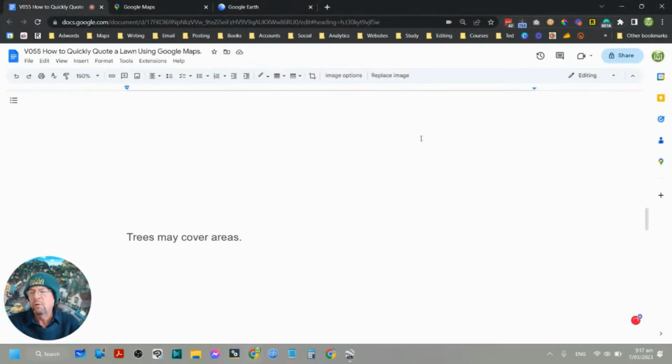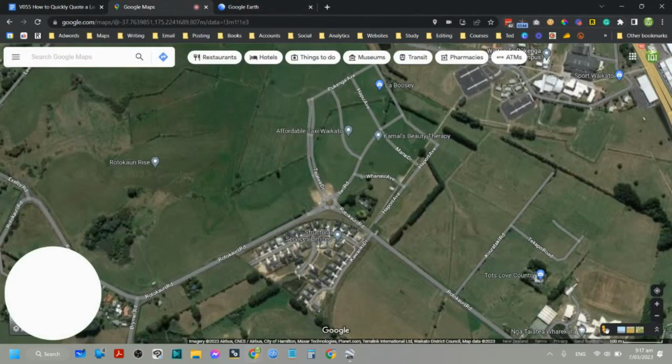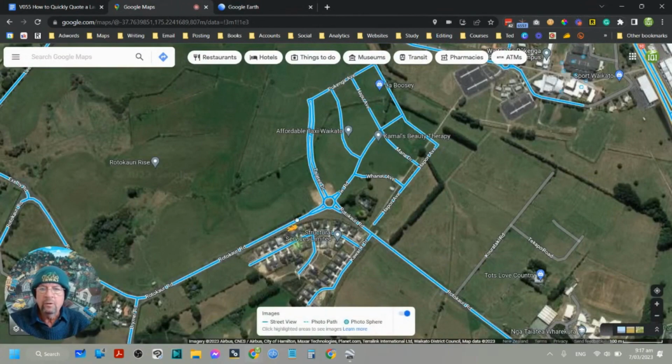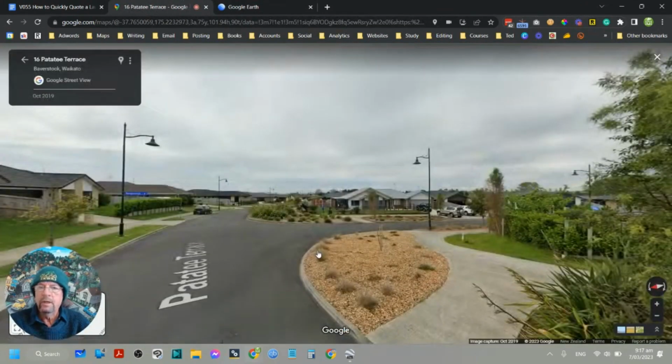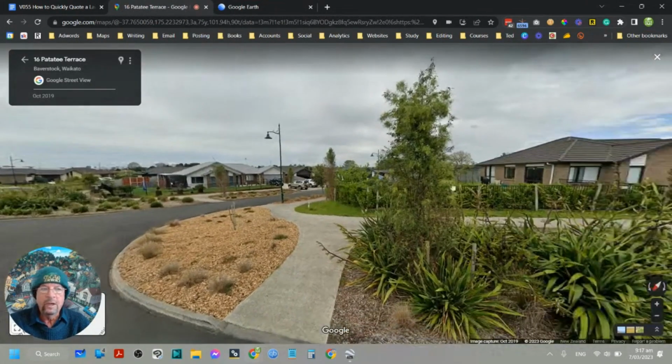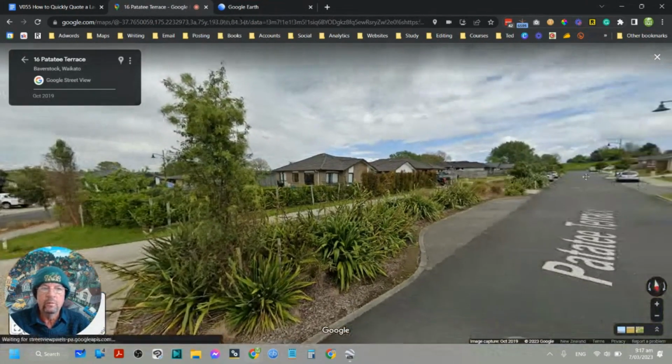these are some of the things that can go wrong when you're quoting from Google Earth. For starters, trees may cover some of the areas, which can make it extremely hard to quote. One of the ways around that, if you're using Google Maps, is you could always try going to street view, which will also bring up the newest view that's been taken as someone's driven past.